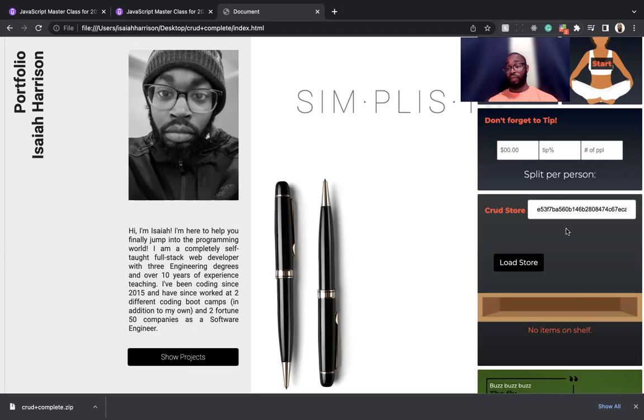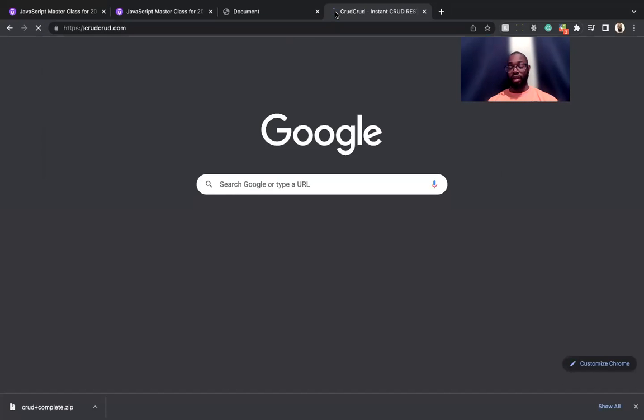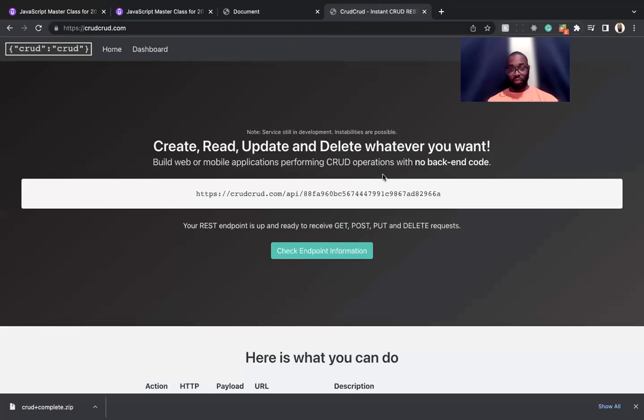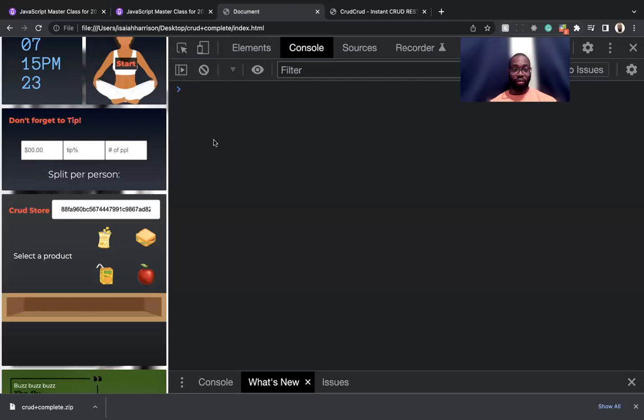So this is the first screen, and the very first thing you have to do is make sure you have this value in here. You see how this is already preloaded. This is the API key. I'm gonna go to crud.com so I can get a different API key. This one here, because the other one I have is probably expired by now. So I'm gonna put this here. Press load store.